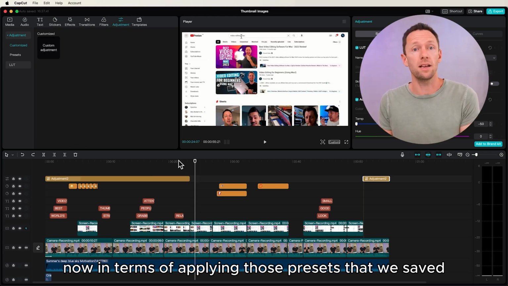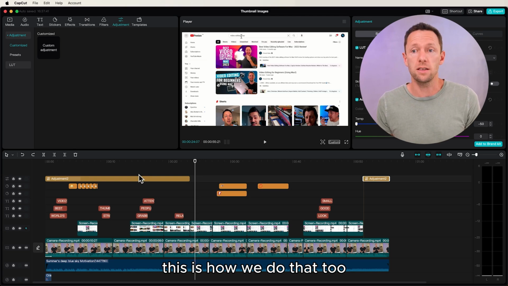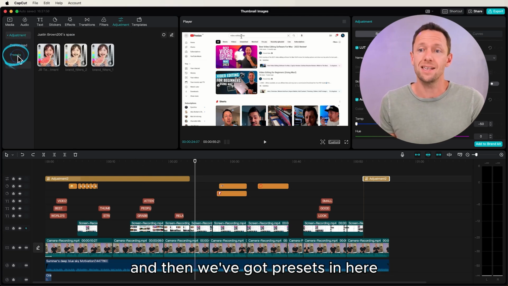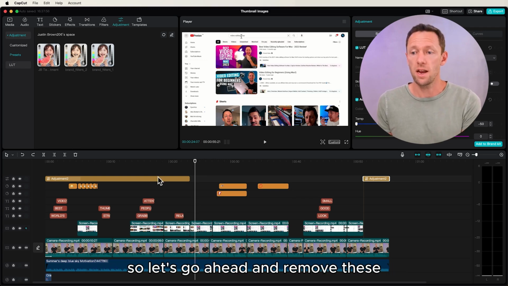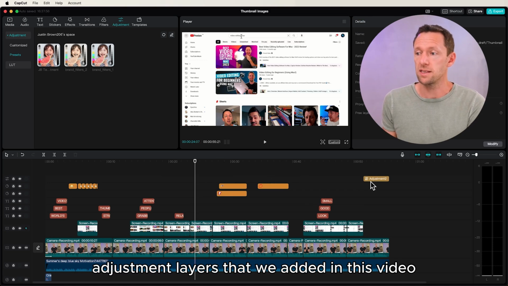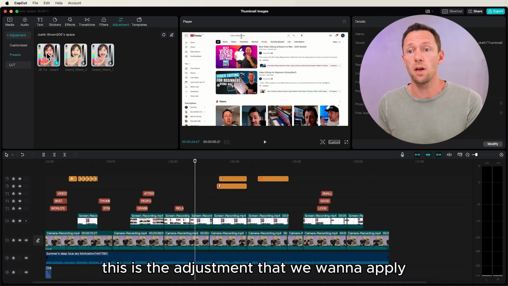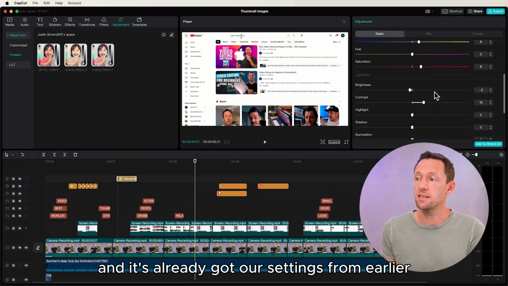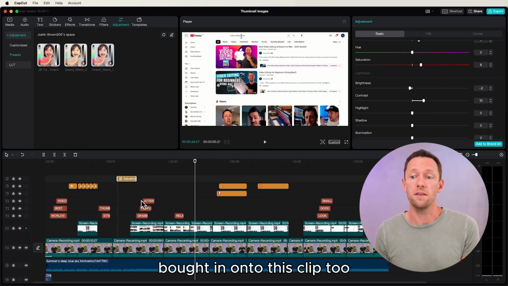Now, in terms of applying those presets that we saved, or those brand kits that we saved, this is how we do that too. We can come up here to adjustments, and then we've got presets in here, and we've got our saved presets in this area. So let's go ahead and remove these adjustment layers that we added in this video. And let's say that this is the adjustment that we want to apply. We can just drag that down, and it's already got our settings from earlier, from when we created this preset, brought in onto this clip too.